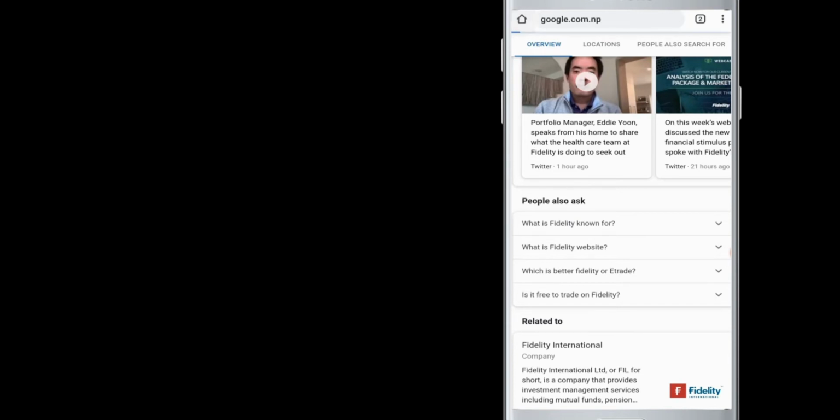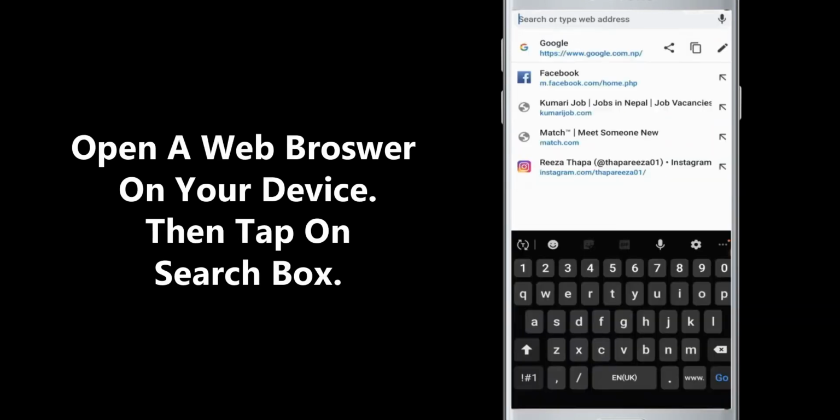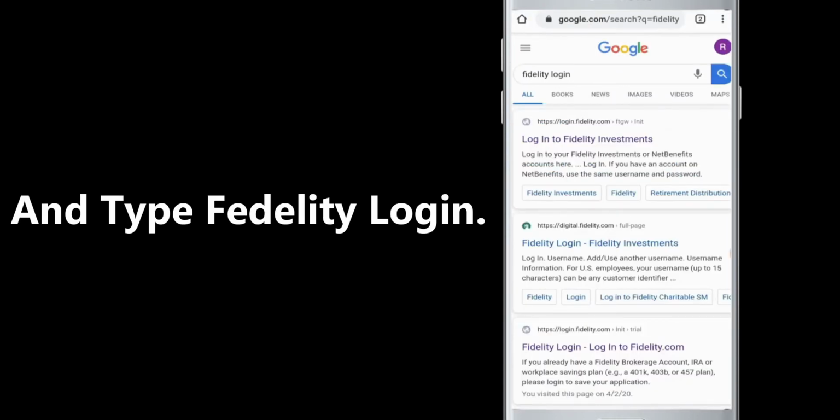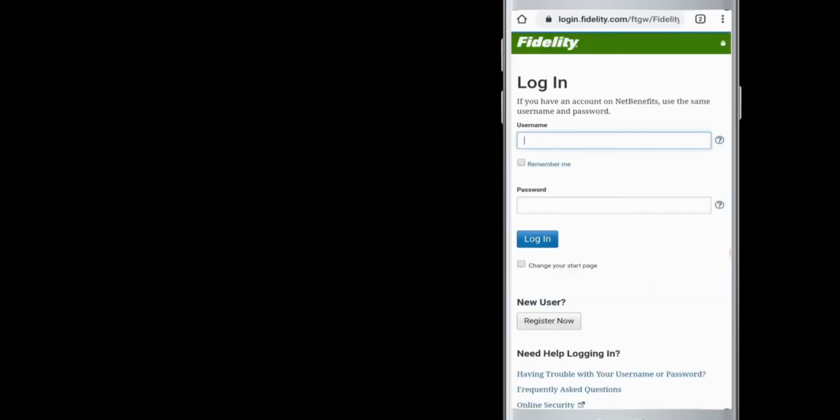So first of all, open your device and open a web browser on your device, then tap on the search box and type Fidelity Login. So here you can see Log into Fidelity Investments option. Just tap on it, then this will take you to the login page of Fidelity Bank.